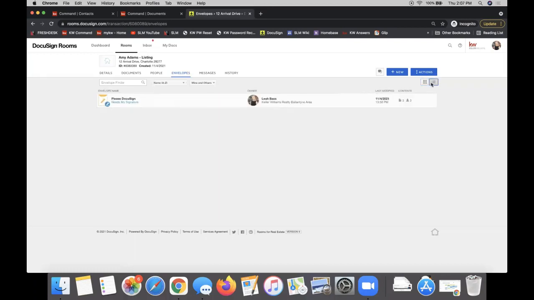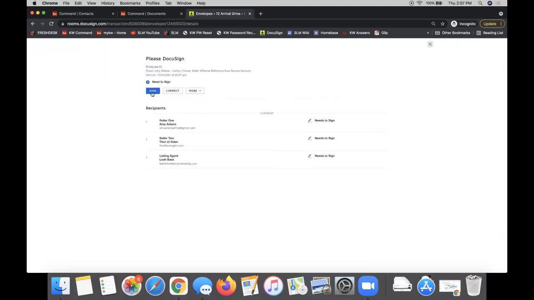I think they switched the default view. So just a heads up, you can see list view or grid view. I just switched it. I like grid view. But if it says needs my signature, you can go ahead and click on that and it will actually allow you to sign as the agent directly from here. So just a heads up.